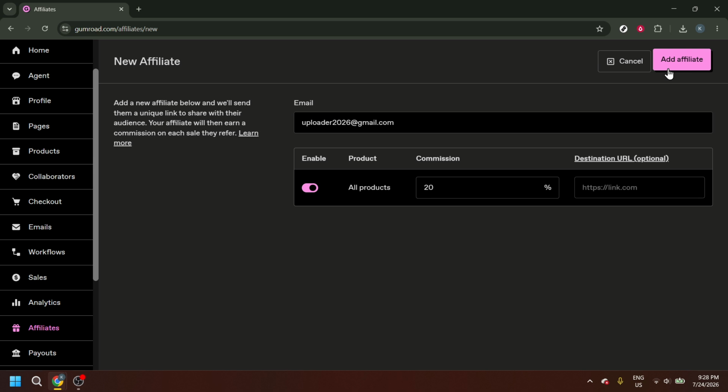Before you finish, take a quick moment to review all the information you entered, especially the email address, commission percentage, and destination URL. Small errors in these fields can cause issues later, so a final check is always worth it. And that's it. You've successfully added an affiliate in Gumroad.